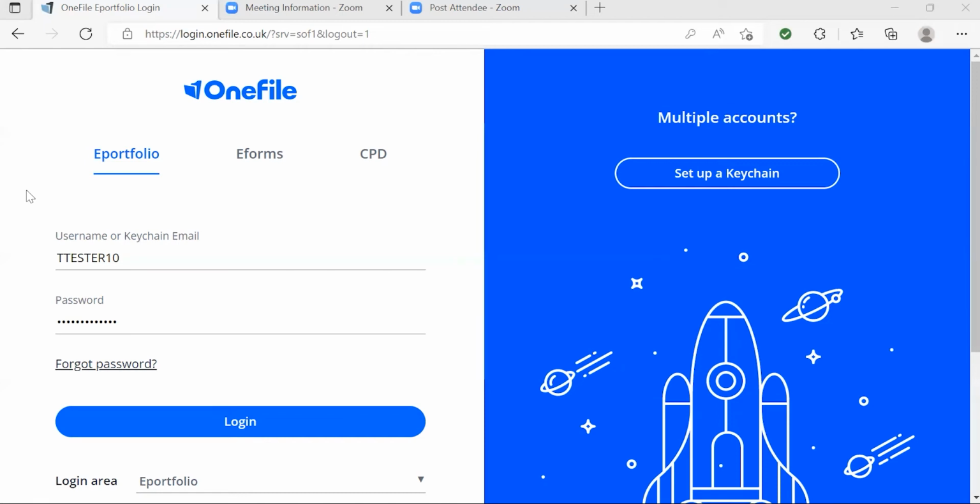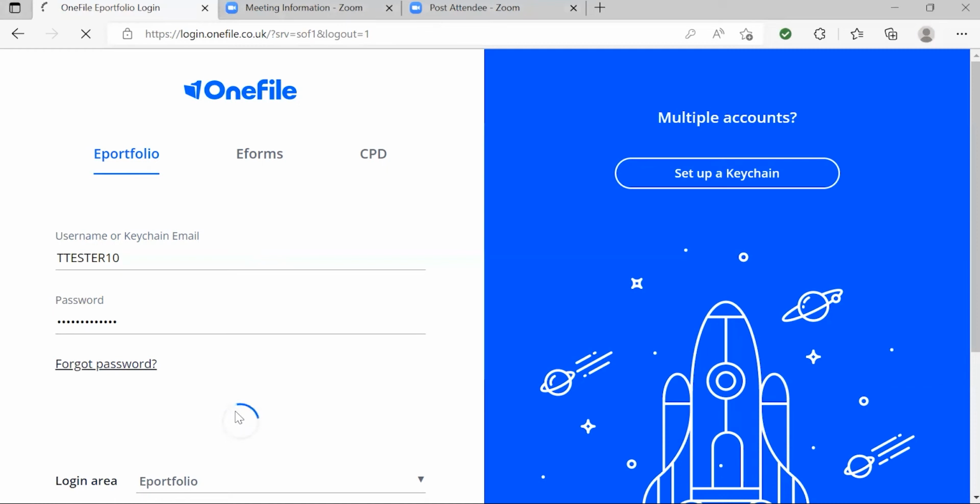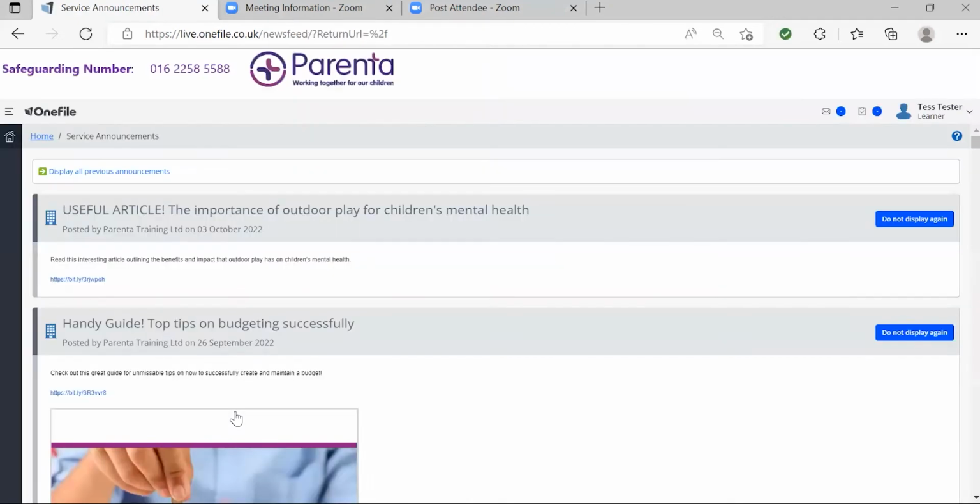Okay, so when we come onto OneFile, you'll have your login details, and you will have already accessed your OneFile. So we'll just log into this tester account, and then you'll be able to see how to upload evidence, where to accept plans, how to create off the job hour timesheet logs. We'll just log in and have a look at those main points within your OneFile account.